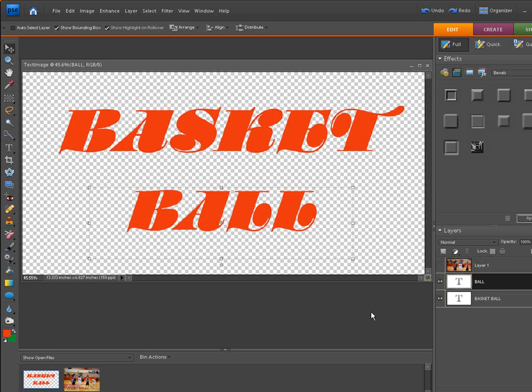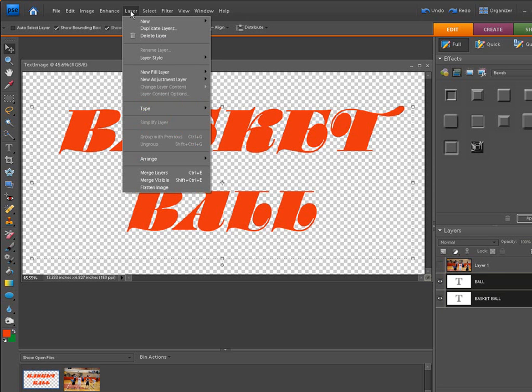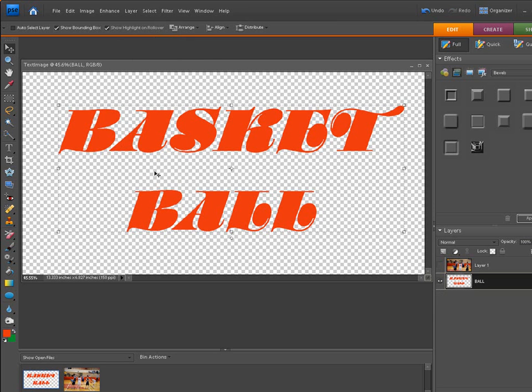Okay, the first thing we want to do here is, since we have two different layers with the text on them, you can see one there and one there, we're going to take these, click on the first one, hold your control key down, click on the second one. Now if you go under the pull down menu for layer, we're going to go to merge layers. What we did now was put both of the text onto that one layer, so we're only working with one layer.